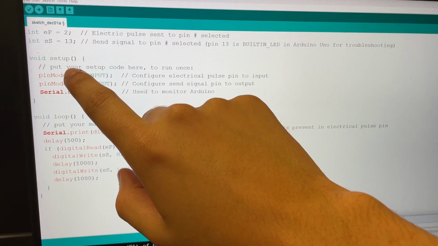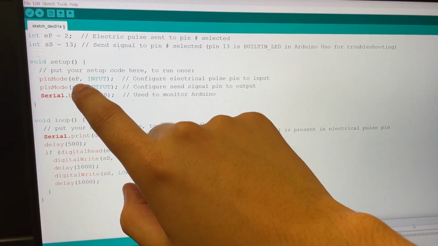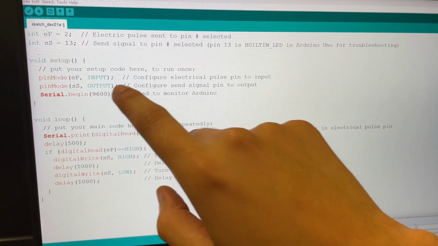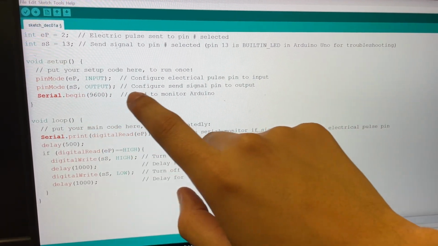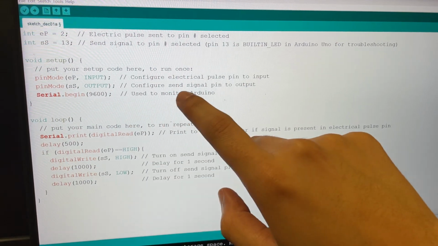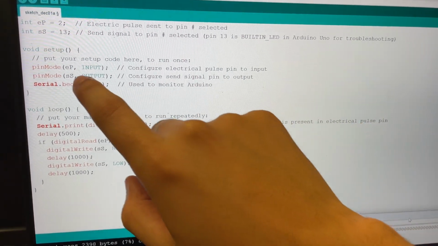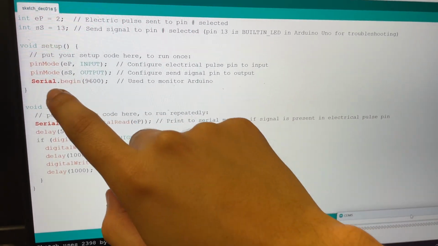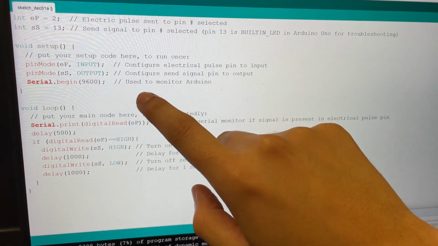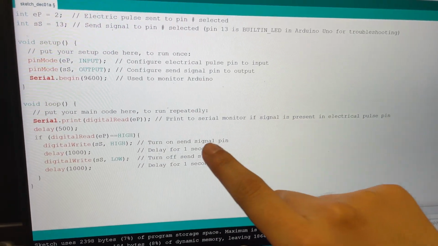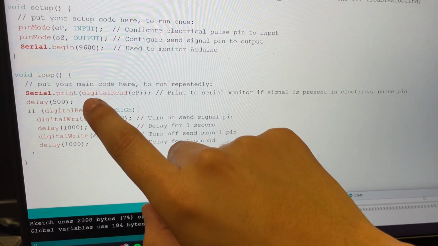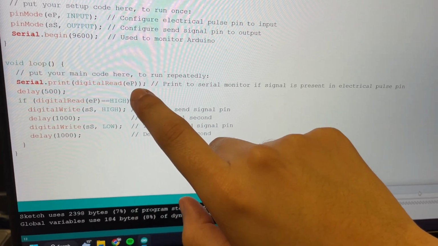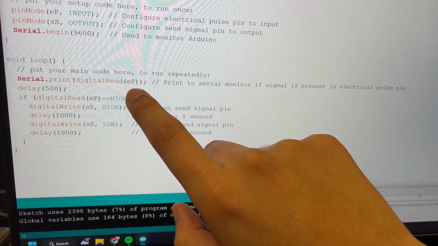On our setup, we established our pin mode EP as an input, so it will be receiving an electrical pulse, and our SS send signal will be configured to output to send a signal once EP receives a signal. Serial begin is just for us to monitor through the Arduino IDE, and in our loop we have serial print read pin EP, which in this case would be pin 2.